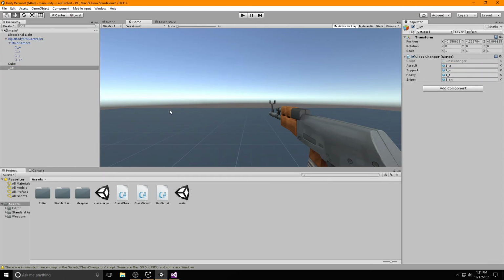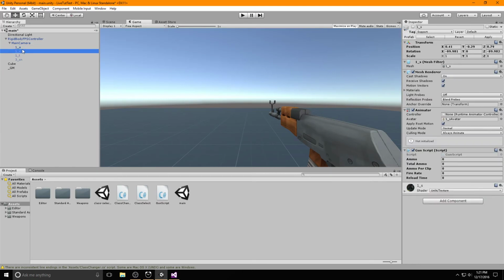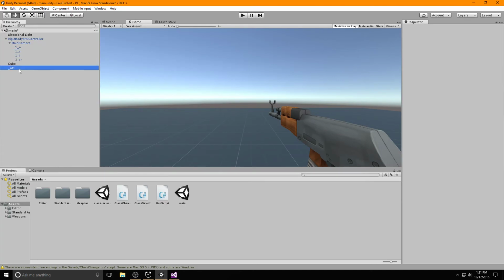And these don't have to be the actual weapons. I'm just using these because one, it looks so much cooler, and two, it gives a visual representation, like a cube versus a sphere versus a cylinder versus a capsule. That's why I'm doing that.